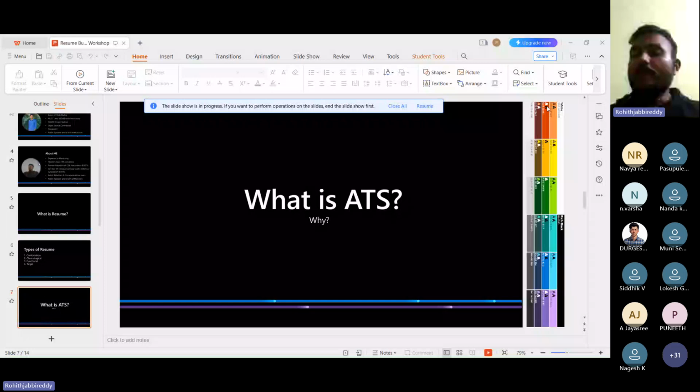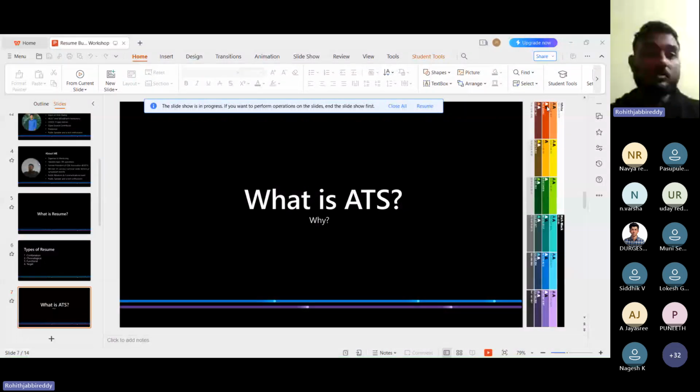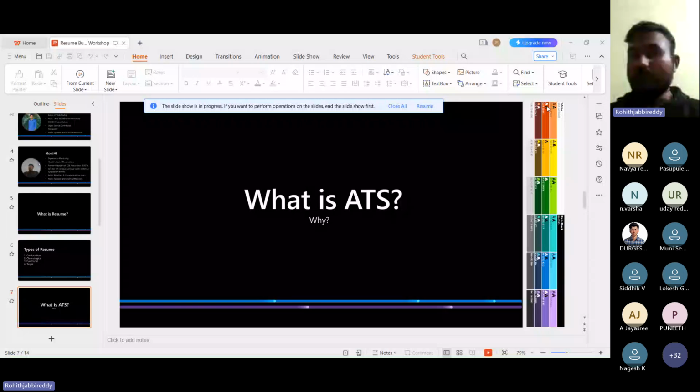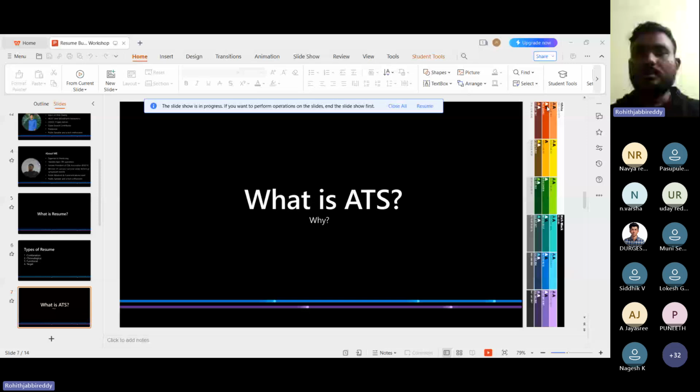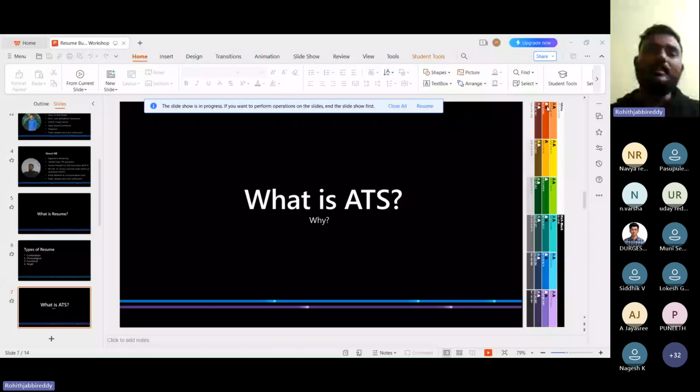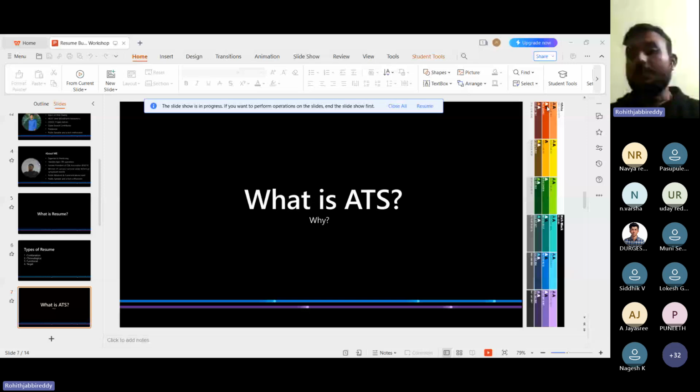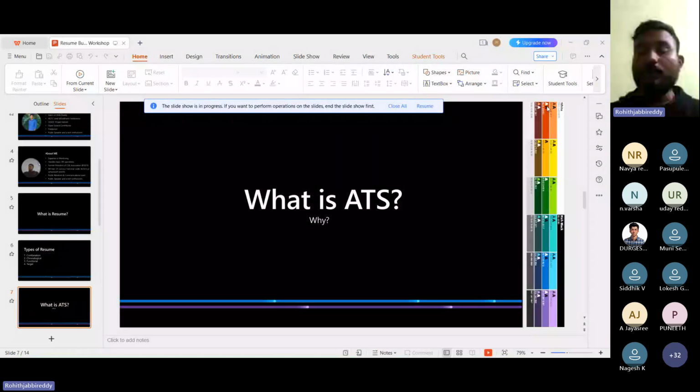And why ATS? Nowadays we are seeing various types of competition when going for jobs. If a company is providing one job, more than 10,000 applicants apply for it. For one job, 10,000 applications, how can the HR see them all? So if they have a system like ATS, they can handle the resumes very easily. That's why ATS was founded.